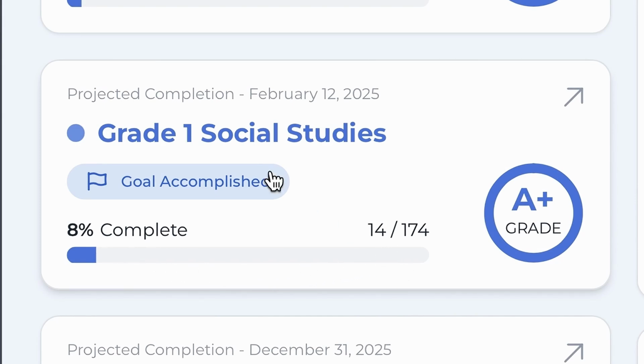Up above, you will also see the projected course completion date. This is very helpful for evaluating to see if your child is on track to complete the course by the end of the school year. This gives you a really good indication as to how much of the course you have completed and if you need to make an adjustment in the pace that your student is continuing through this course.